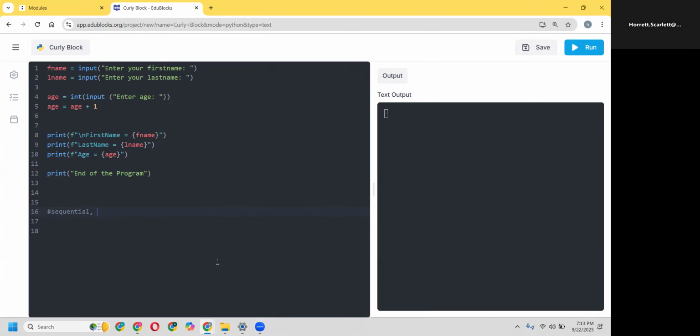This sequential operation, however, is not going to be enough, because there are going to be times in our program when we want to choose which statement or set of statements we actually want to execute. And that is the purpose of conditionals.